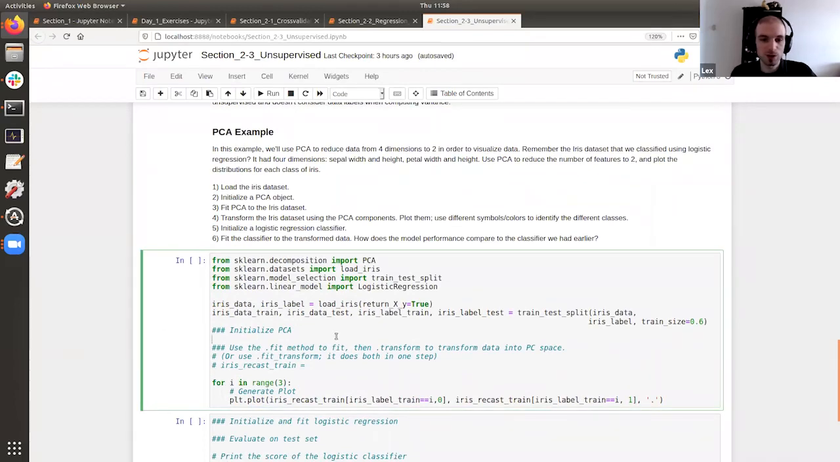As we did before, we're going to load our data set, initialize our object, and apply the transformation. Previously we'd seen predict. Here we're going to use transform or fit transform. There's a description slightly lower down here. And then that's going to put our 4-dimensional feature space into 2 dimensions.